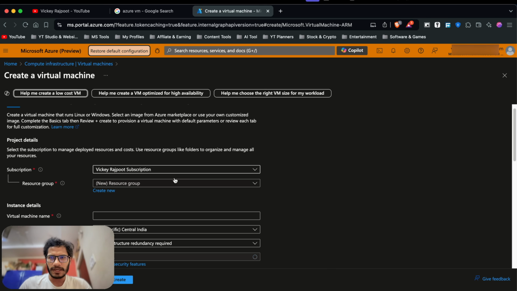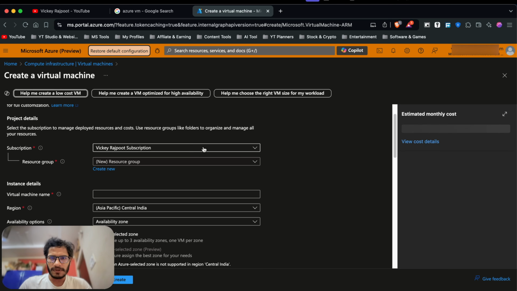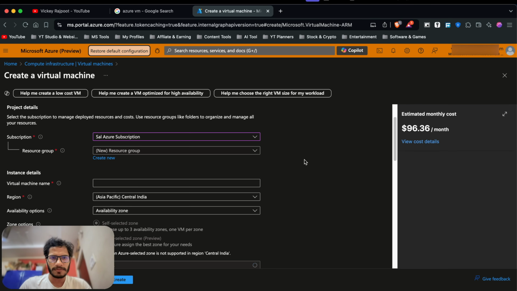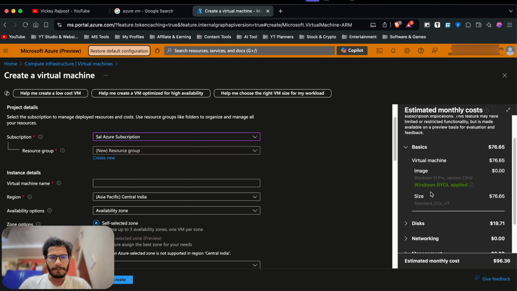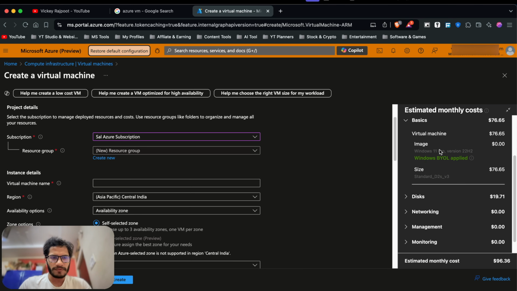Okay, you will land on this page where we have to give basic details. First you have to select the subscription details. In my case, I'm going to select my subscription. And at the right side, whatever configuration you select at the left side, the cost will be visible to you, showing what charges are applicable for this particular VM. You can see the estimated cost, so you have to check the price accordingly.